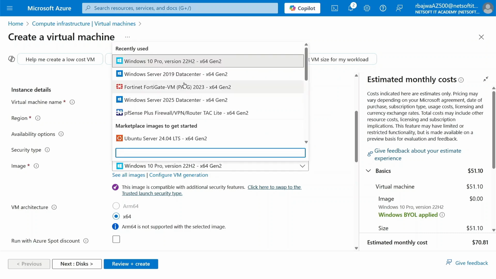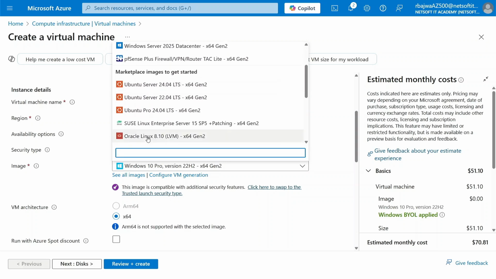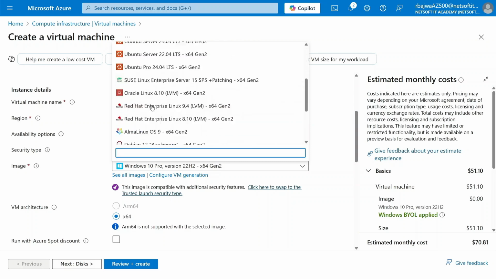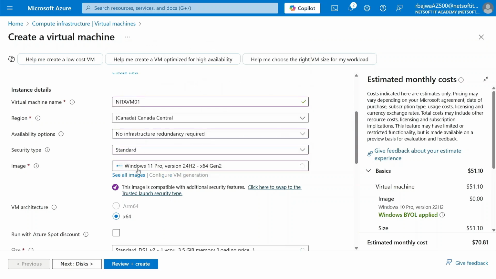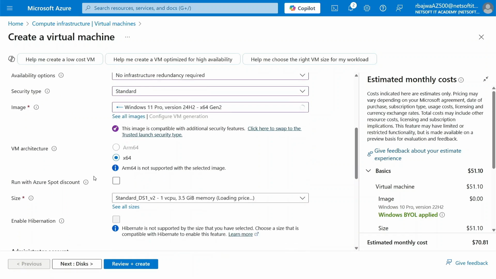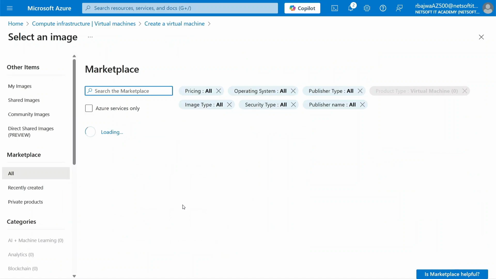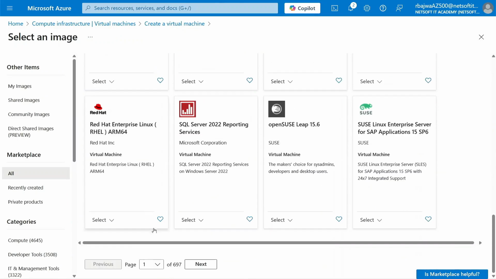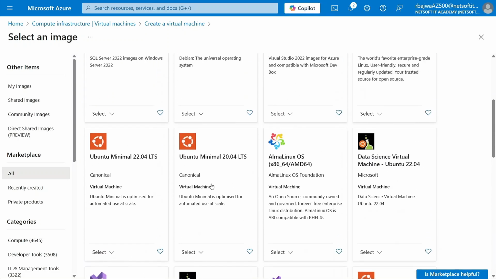Now, I can select Windows 10, let's say. You can select Windows Server or maybe a specific firewall operating system or Linux. There are so many distributions here. I'll go with Windows 11, why not? Let's go with that. Then, if you want to see more images, you click here, see all images. Here in the marketplace, you will see all the managed images. There are 697 pages, so there's a lot of images here.